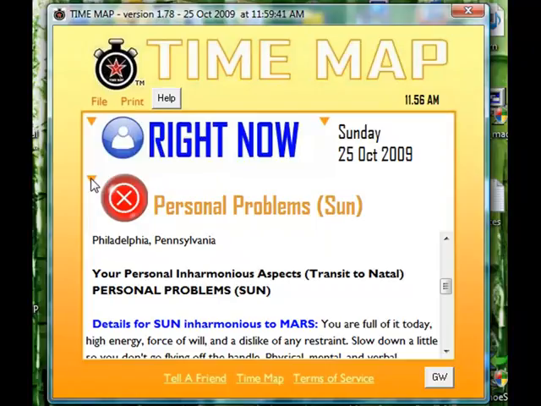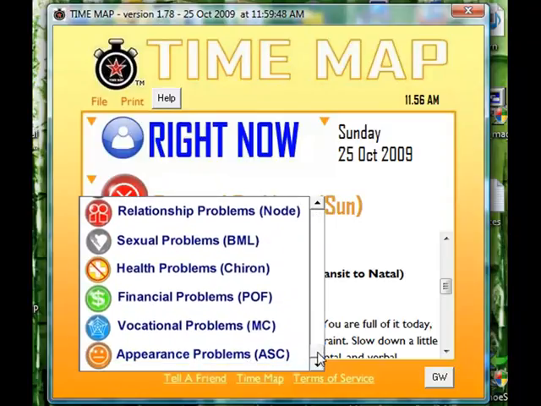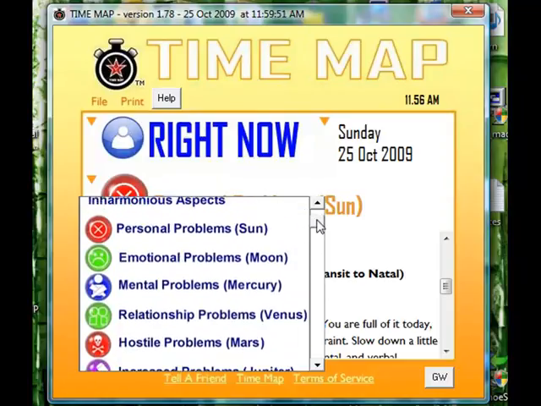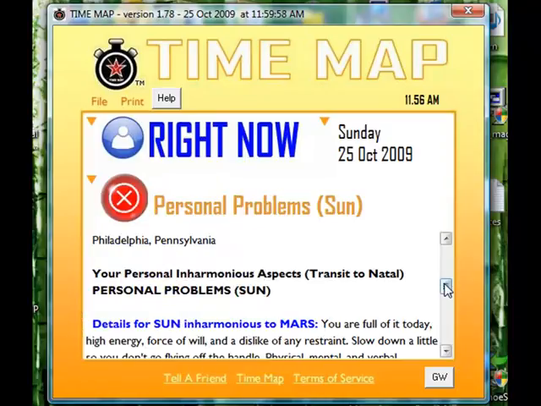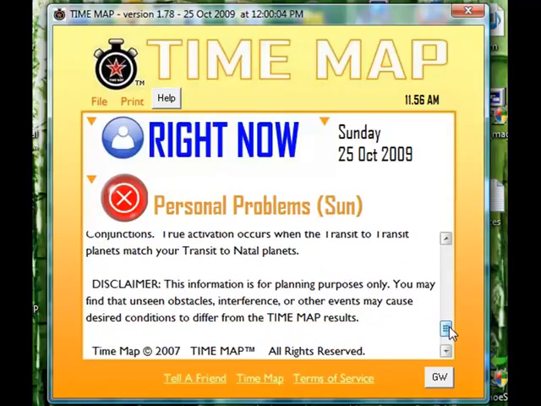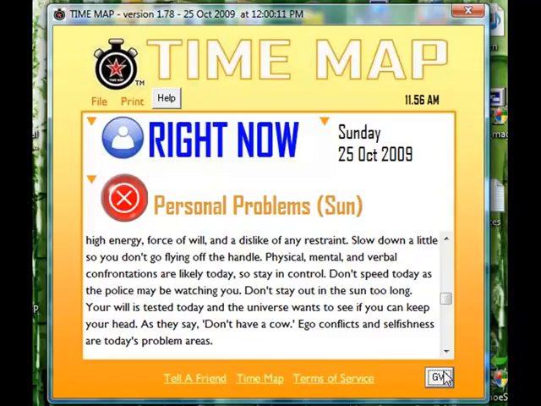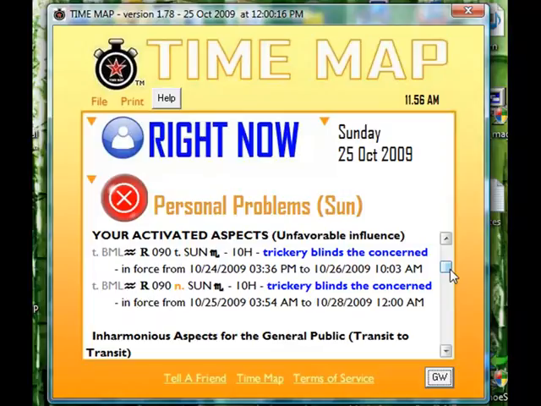So what we're going to do is right click the aspect key, and we see our list of keywords and planets. But for this particular example, we noticed that the sun was being afflicted. So we're going to right click personal problems, and we're going to look for the defining definition for the trickery blinds the concern. In order to do that, we have to go to GW. GW stands for general weather. Click general weather, and we're going to find out how long will trickery blind and concern.